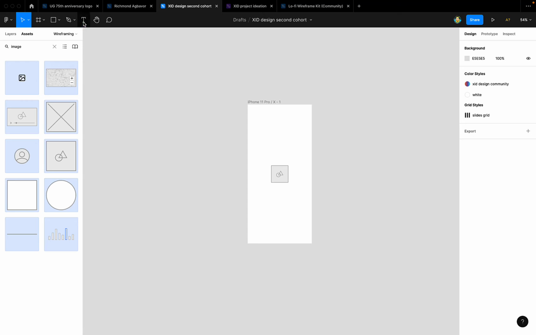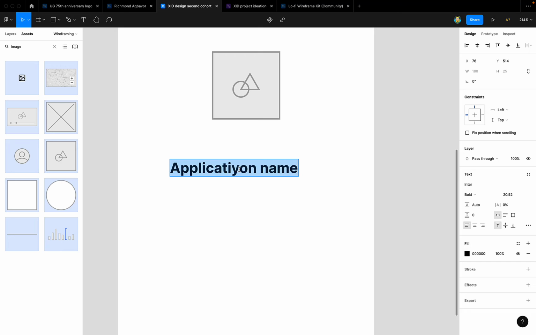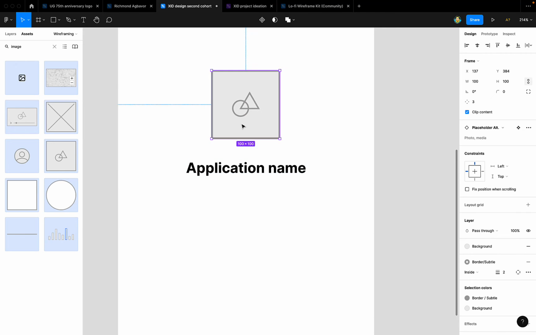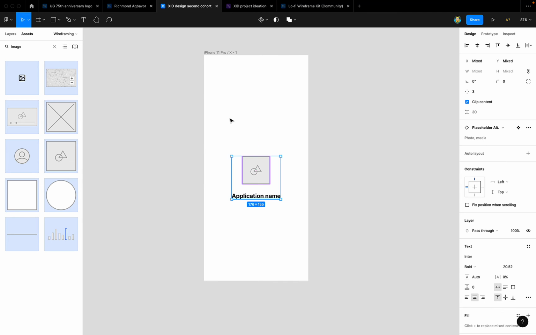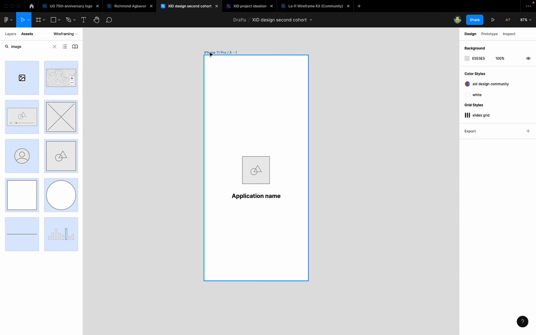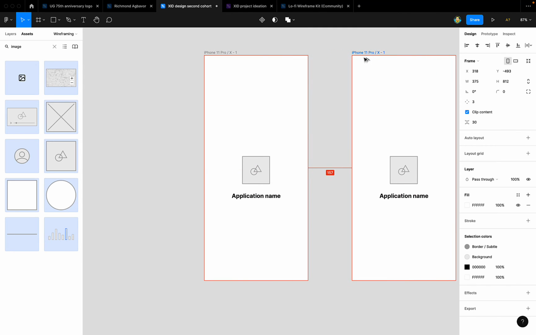Now we would want to add maybe the application name. All right, so now we want to reduce the font size. Application name, and then we would center this and then we'll center that. All right, so now we have the application name. So this basically stands in for what the splash screen looks like. And then we would duplicate this to the next screen.